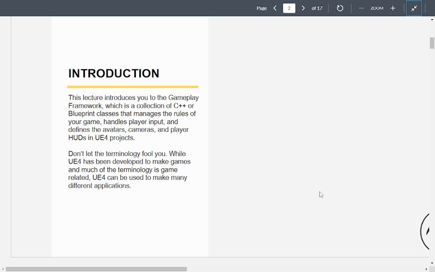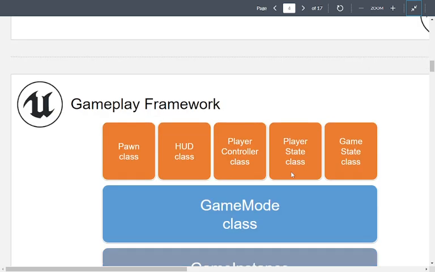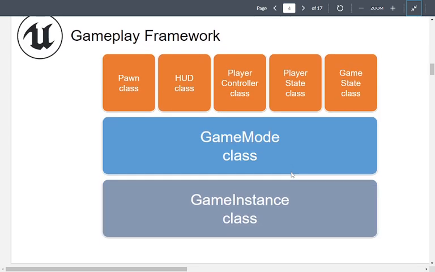There are C++ classes, and there are blueprint classes, and these core classes exist on both sides. You'll see a lot of references to UE4, but UE5 hasn't changed dramatically in any way from what we're talking about here. There are just several classes, and two big classes that they highlight here: the game mode class and the game instance class.